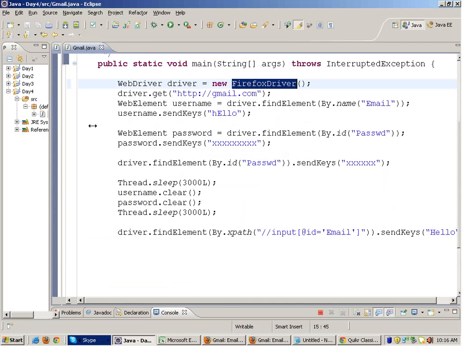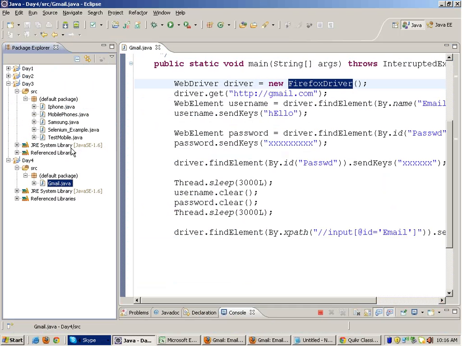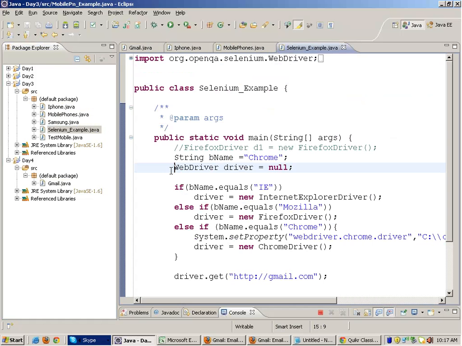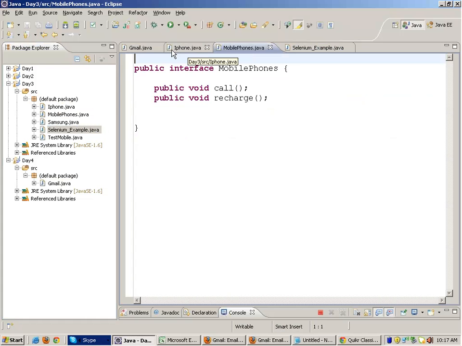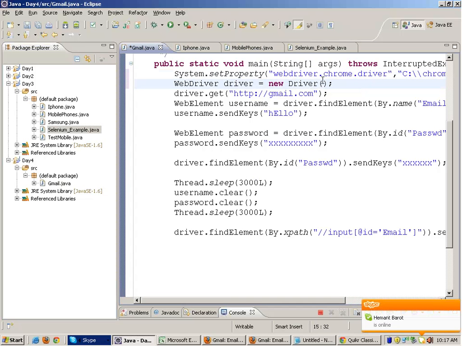Let us try to run this code on Chrome. Hopefully Gmail opens the same way in Chrome as it does in Mozilla. So for Chrome, I had talked about it, you had to set the system path. For Chrome, you need to set this system path for your Chrome exe. And instead of Firefox driver, I have to write Chrome driver.